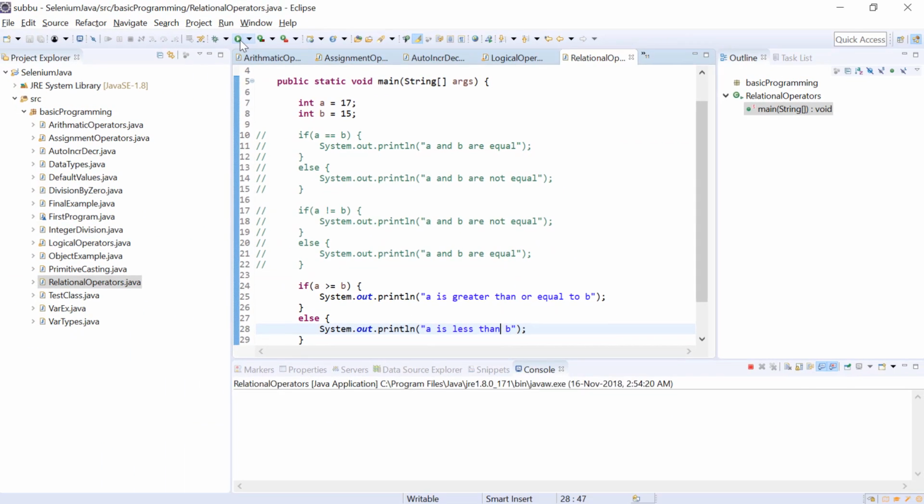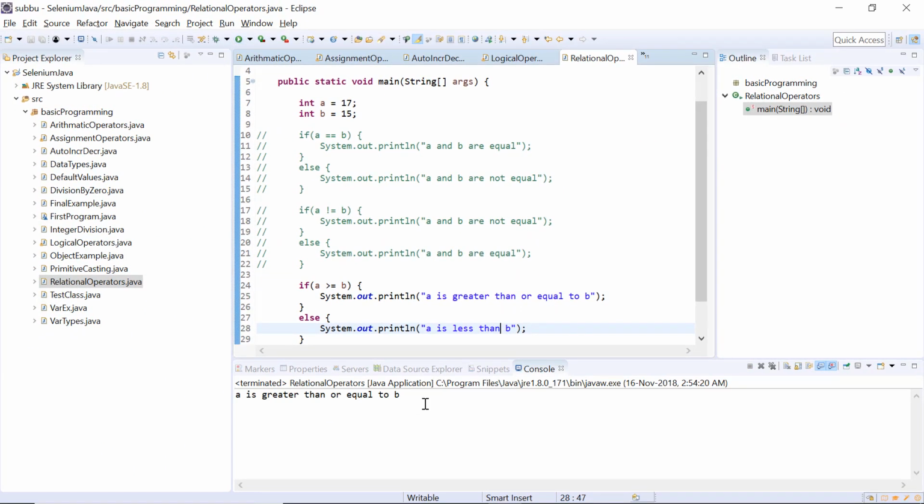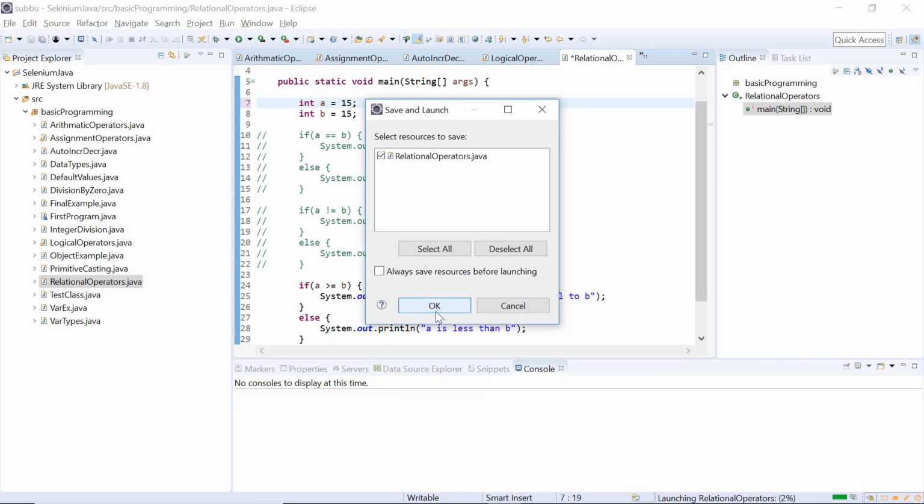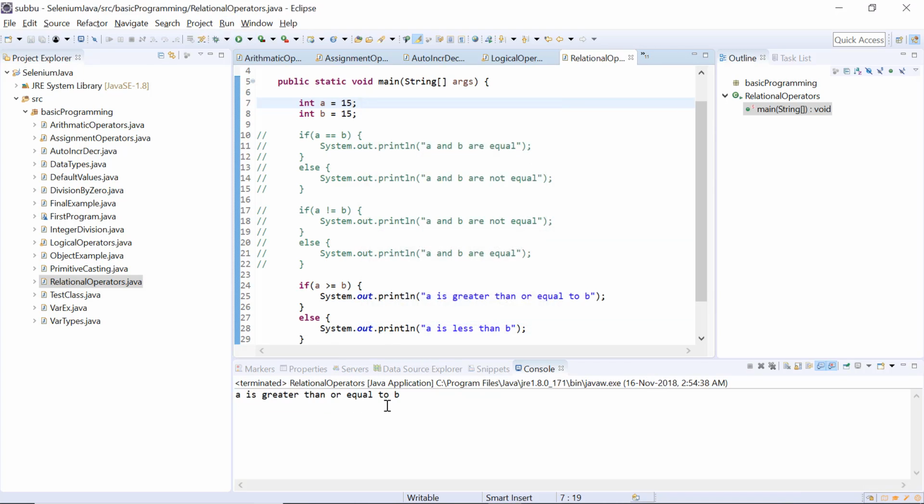So let's run this one. So a is greater than or equal to b. If I make this value also 15, now both the values are equal, so it checks greater than or equal to. Since a is equal to b, it prints a is greater than or equal to b. Let's save this and run. A is greater than or equal to b.